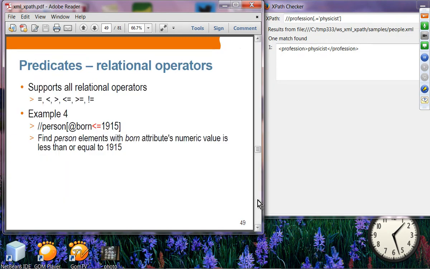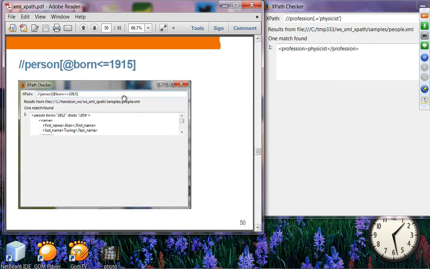And we can use relational operators. All the relational operators that we can use are like this. Here we would like to find all person elements whose born attribute numeric value is less than or equal to 1915. So it should return one person.